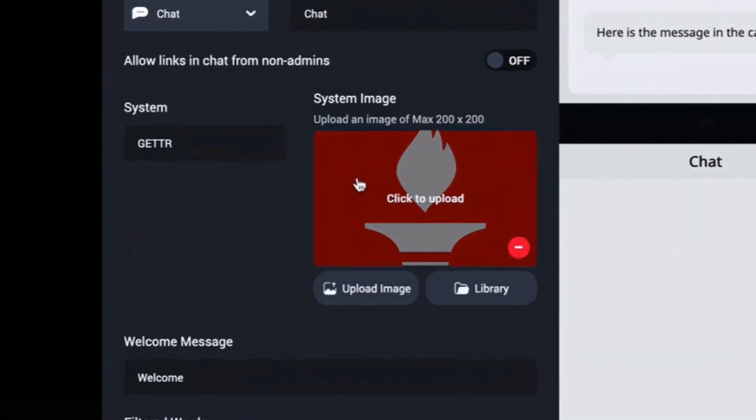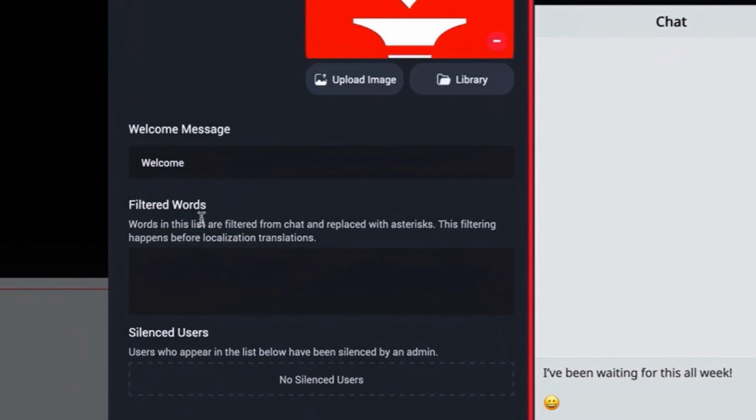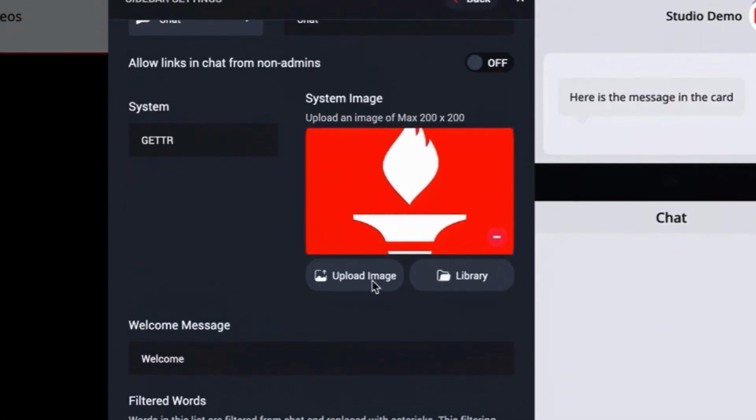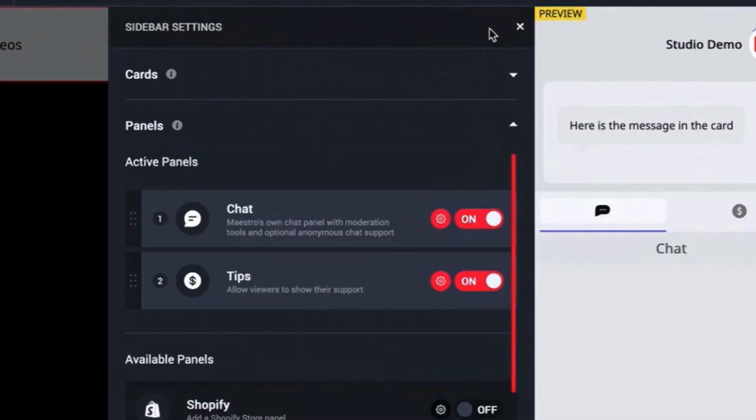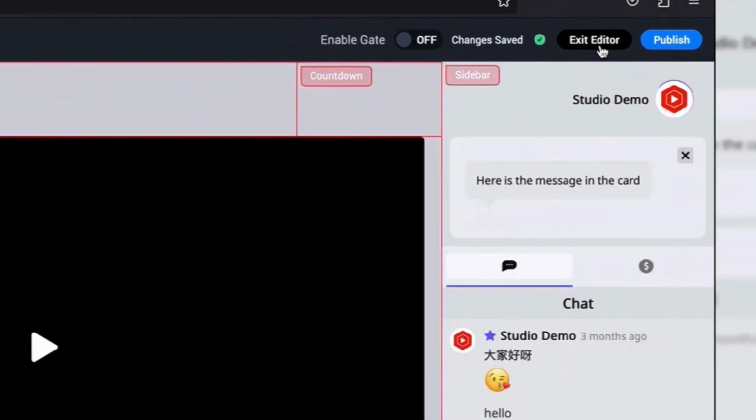In Settings, if you scroll down, you'll note the Filtered Words section as well as your Silence Users. If you silence someone within a chat and want to unsilence them at a later time, this is where the option to unsilence them will be. From there, you can go ahead and go back, exiting out of the center and exiting out of the editor.